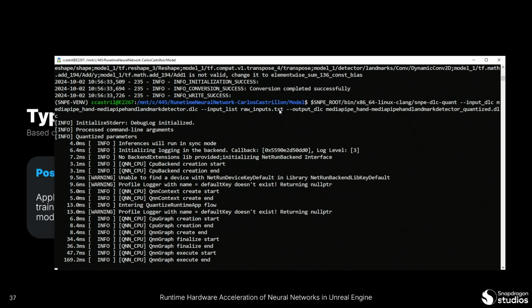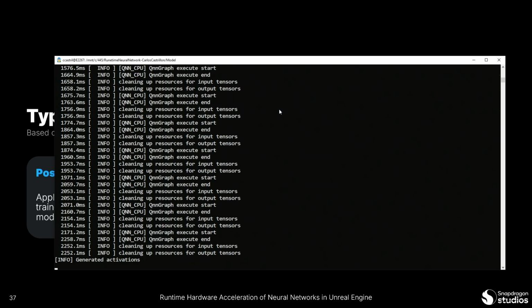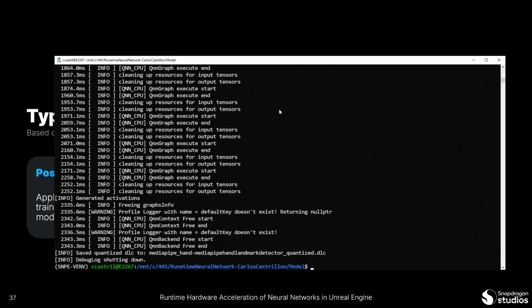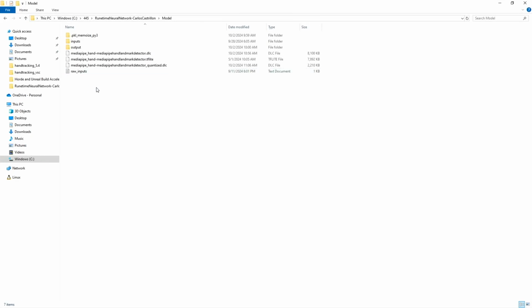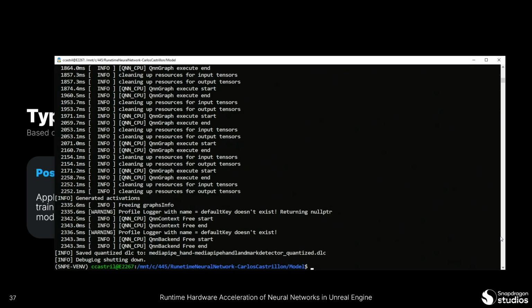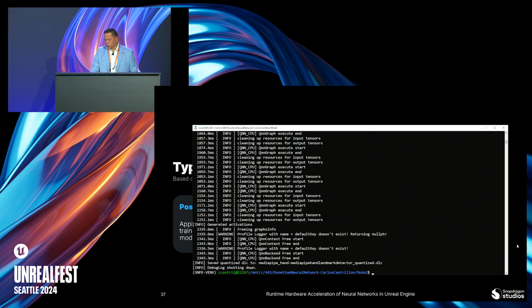So if I run that, it will run the model multiple times to calibrate. And once it's done, I can go back and see the new model here is 2 megs. It's reduced to 4 times the size. So that shows how important it is to quantize your model, to optimize your model.